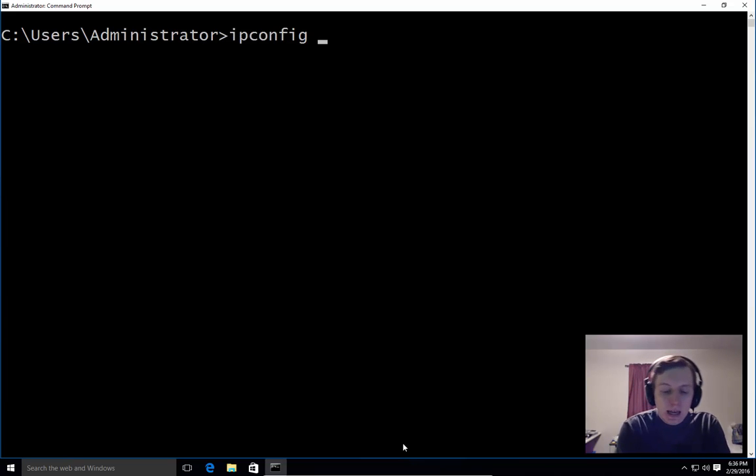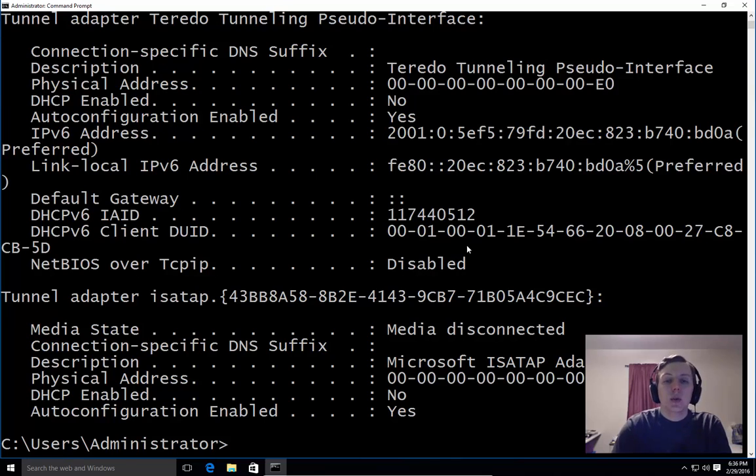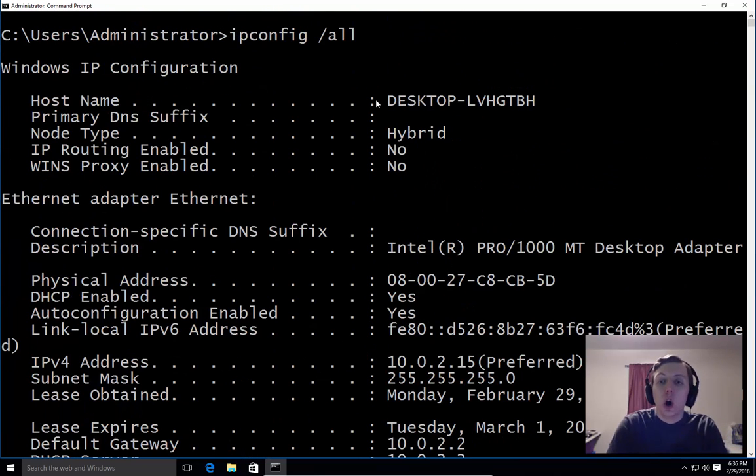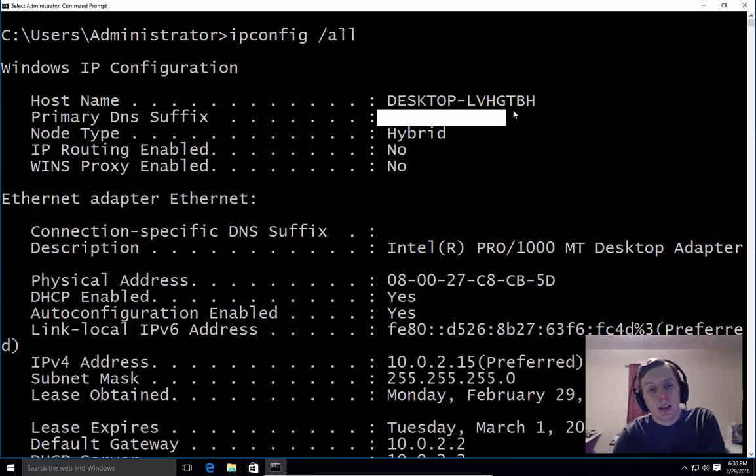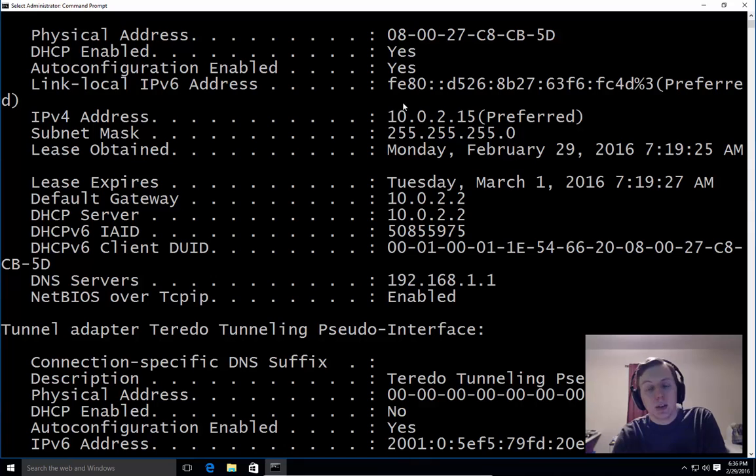Now if we type ipconfig /all, then if we scroll to the very top, it will show the host name of the computer that we're on. This is very helpful if you need to tell somebody your host name, or in other words your computer name. It also shows your primary DNS suffix if that is available. It shows node type, which is hybrid, IP routing enabled, and WINS proxy enabled, both of which are no. It also shows the Ethernet adapters and their appropriate MAC addresses. DNS servers are right here. Let's say right here it says our DNS server.